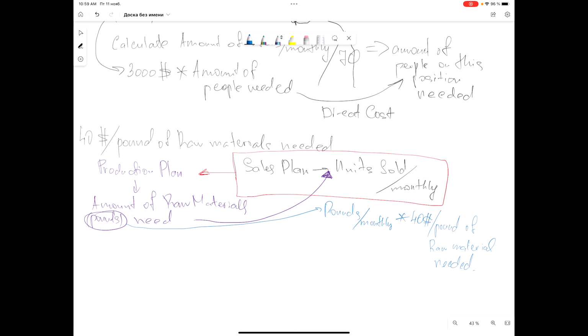So to calculate these direct expenses, you first of all need to create, for example, the sales plan, then go back to the production plan. Then inside the production plan you have to calculate the amount of raw materials needed in pounds, and then multiply this amount of pounds needed monthly by these $40 to calculate what will be the part of payroll paid for the raw materials, for example.